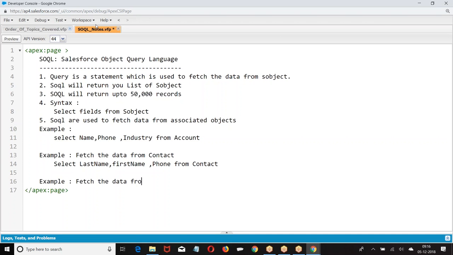Fetch the data from opportunity. How we give it? Select name, stage name, close date from opportunity. Now when you want to fetch the data, select fields from S object. We are writing a SOQL query.